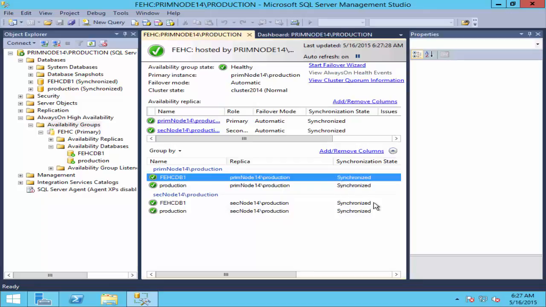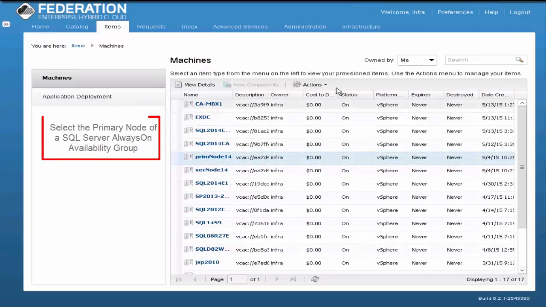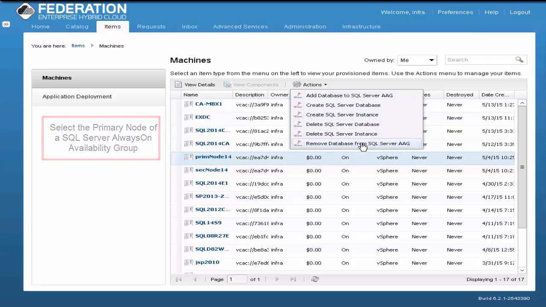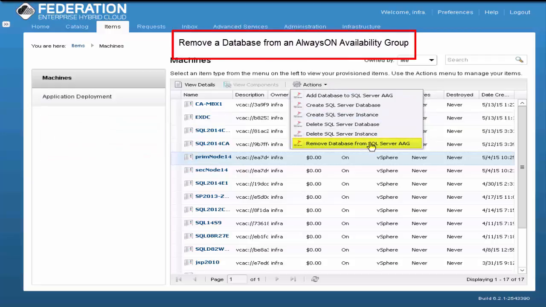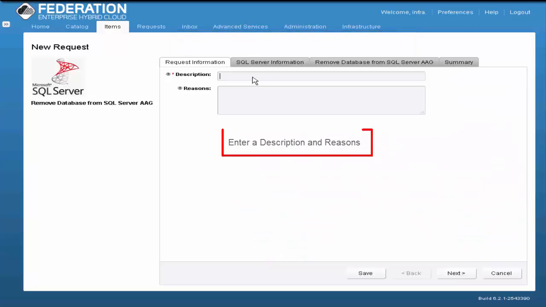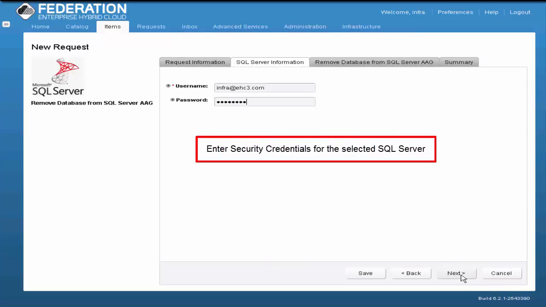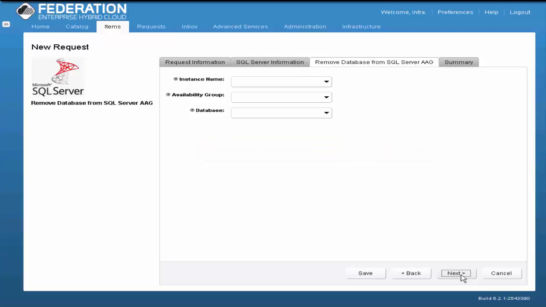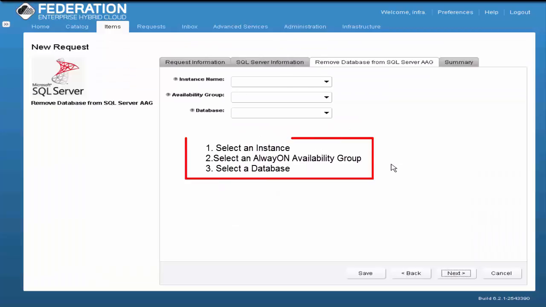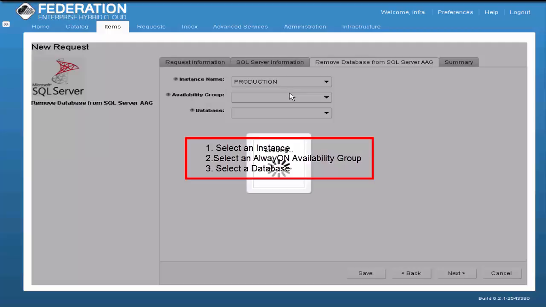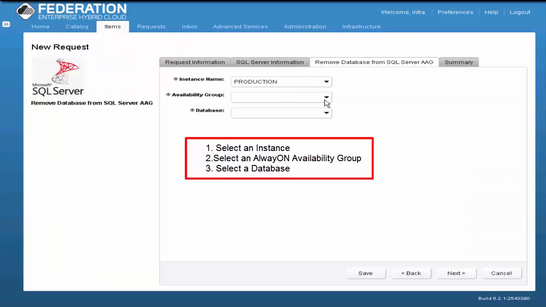To remove a database from a SQL Server Always-On Availability Group, again select the primary node. Under the Actions drop-down menu, select the Remove Database from SQL Server AAG option. Enter a description and reasons, enter the security credentials for the SQL Server. Under the Remove Database from SQL Server AAG form, select an instance, select an Always-On Availability Group. Finally, select the database to be removed from the previously selected Always-On Availability Group.